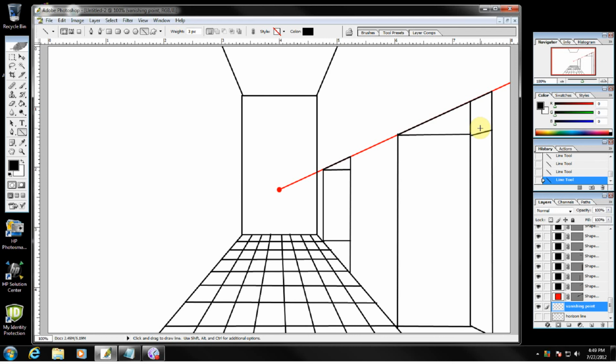Next week, we're going to look at two-point perspective, and we're going to look at how this can be used to create something as vast as a city.